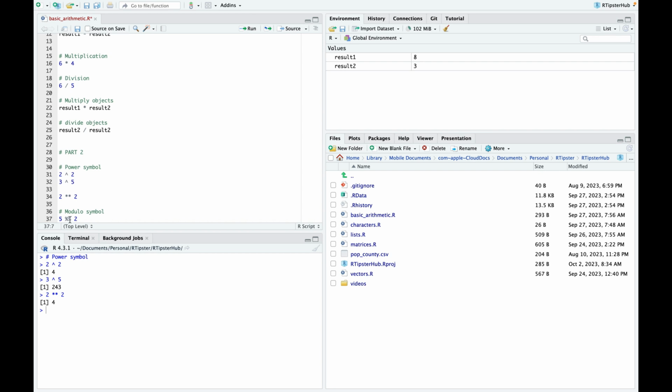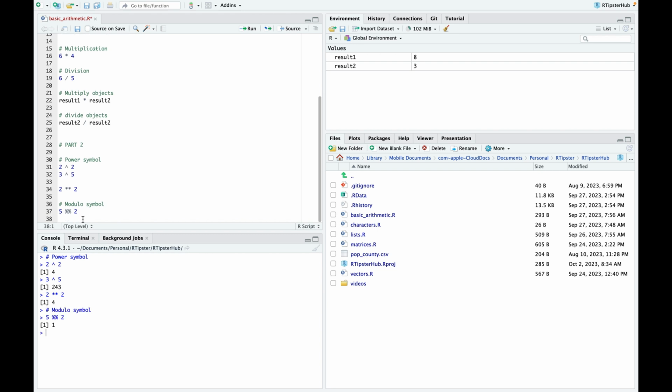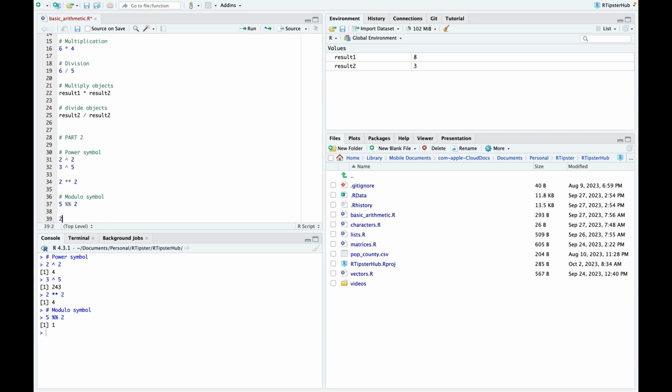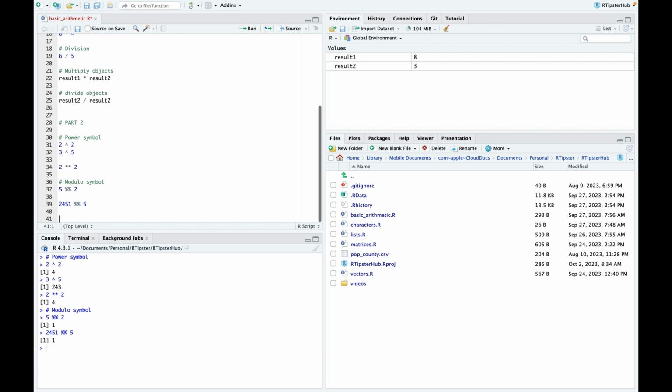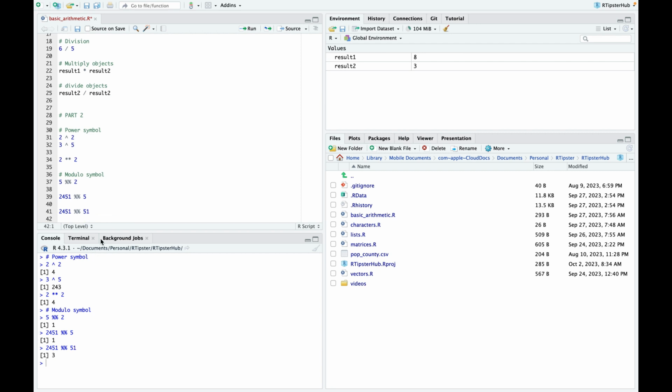So it's just 2 percentage symbols. So if we run that, we see that the value is 1. You can even do it for larger values. Modulo, let's say 5. When we run that, we see it's still 1. What about 51? We run that, we see that the remainder is 3.